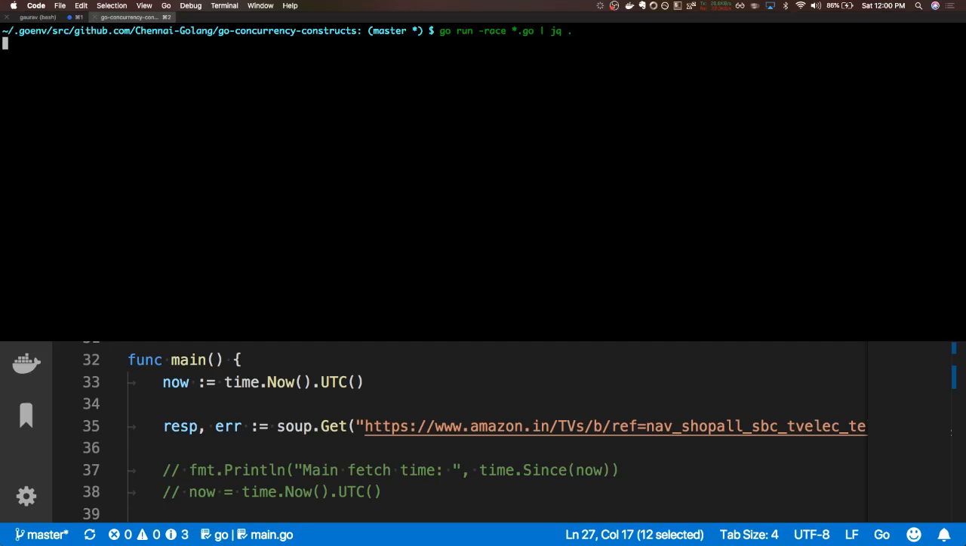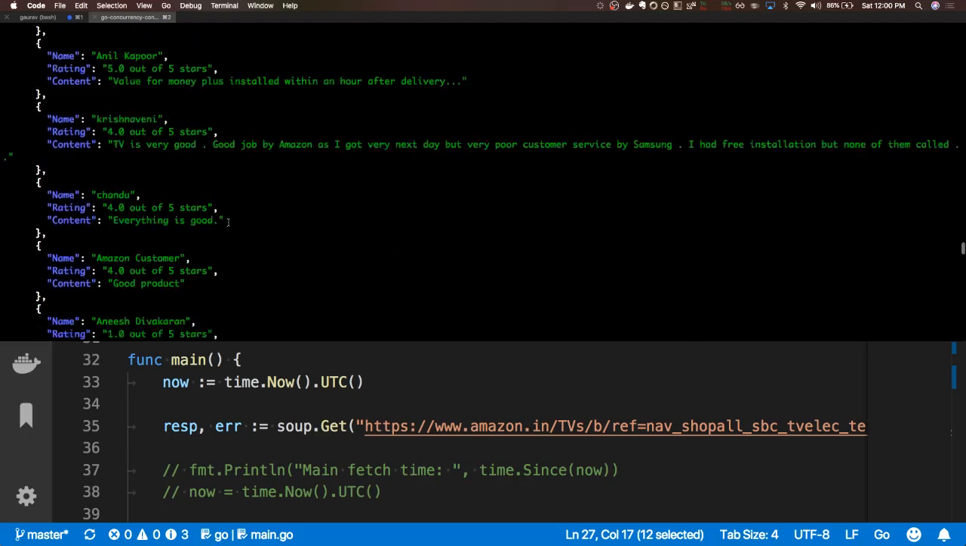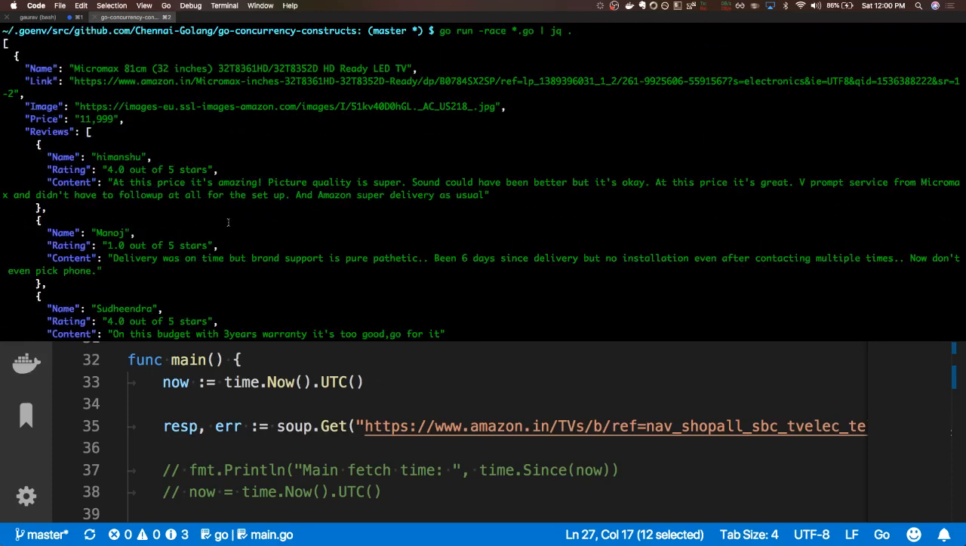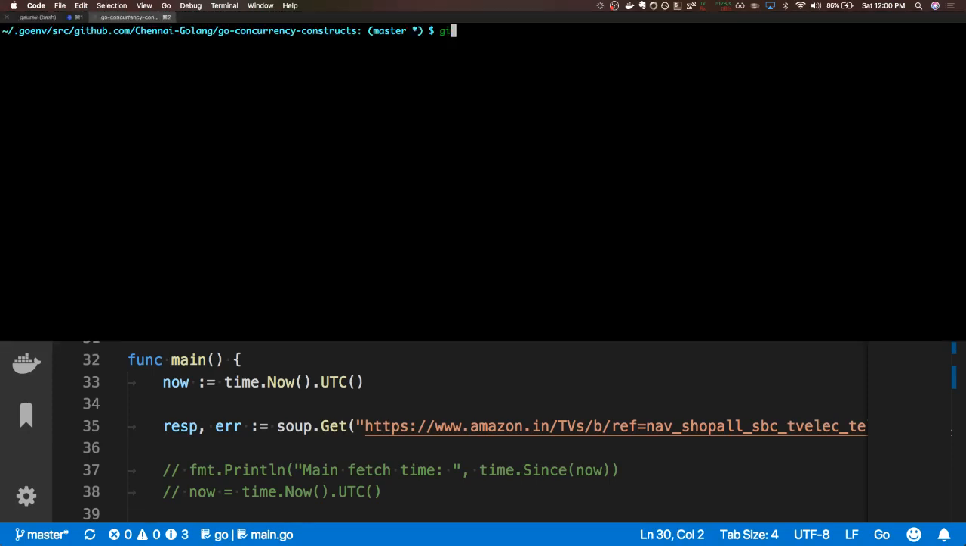That's really flaky today. Nine seconds. But no race conditions. There is no race information which Go has detected. Okay, so looks good.